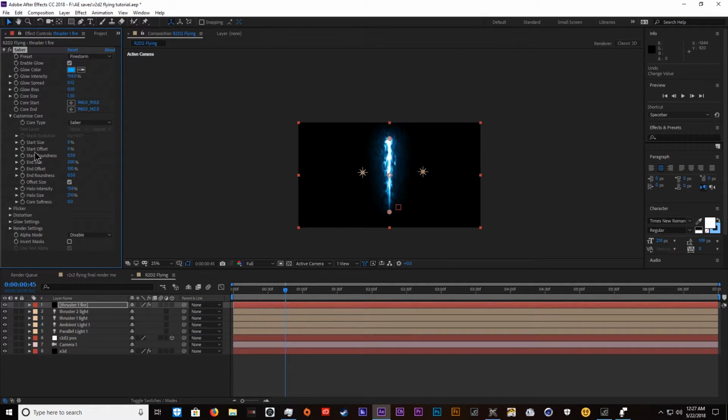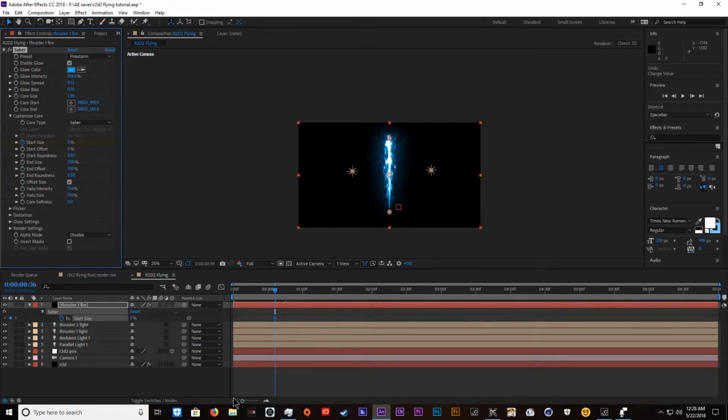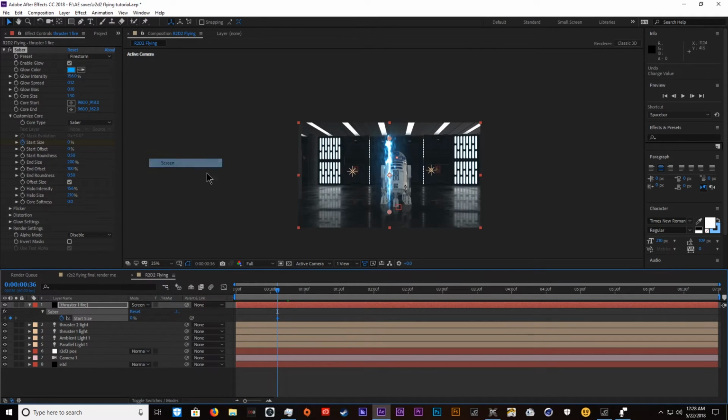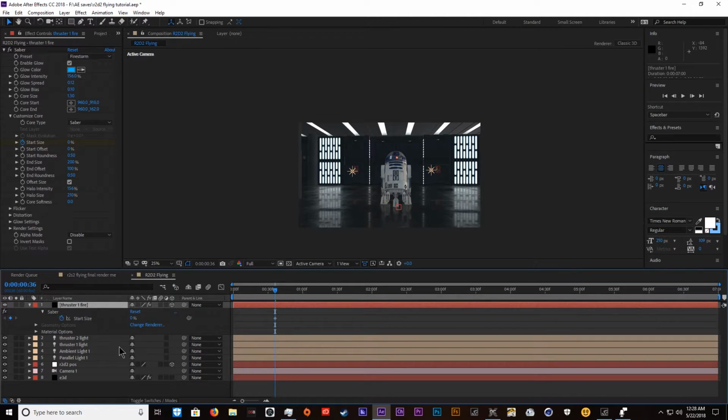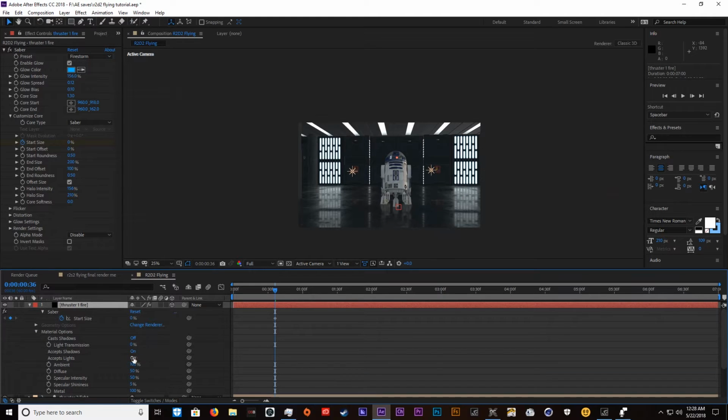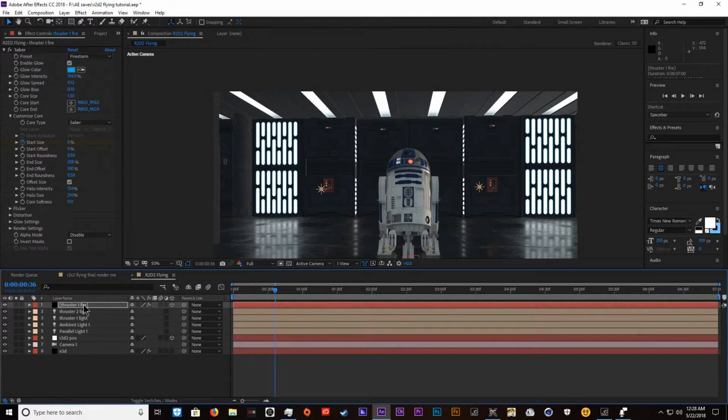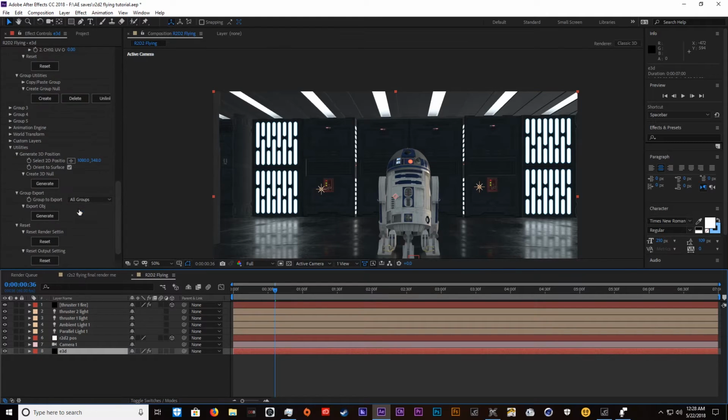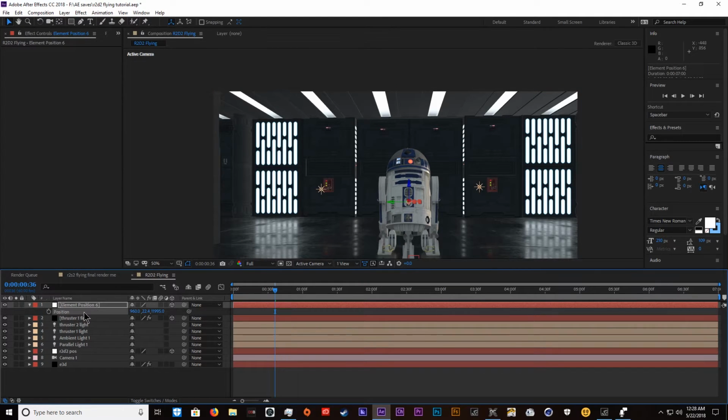And then the start offset here is going to determine it coming in and out. So we'll go ahead and keyframe that start offset, and then just switch this to screen. And then we're also going to do 3D, and then we're also going to have to go into the material options and turn off accept lights. And then we're going to do that fun little thing where we create a 3D null and copy the position and paste it. There we go.